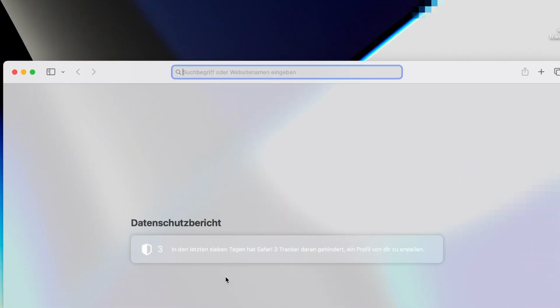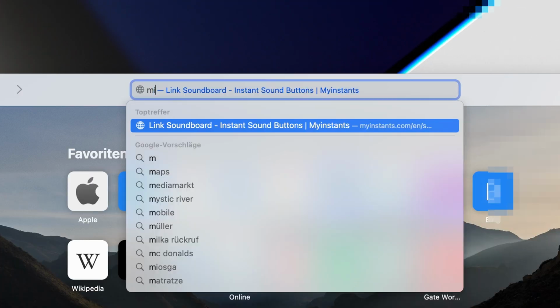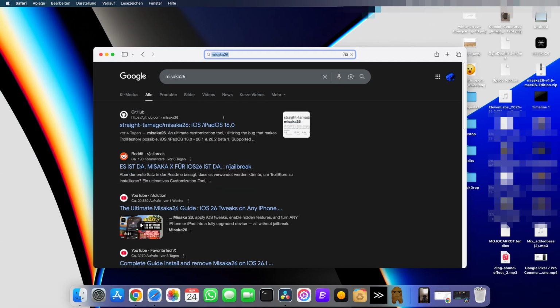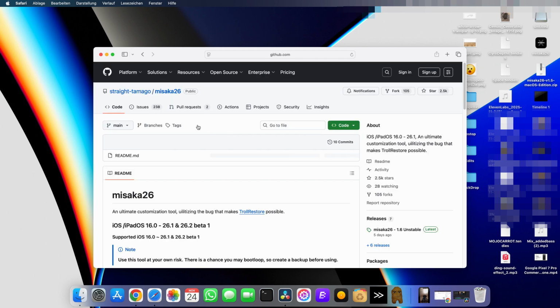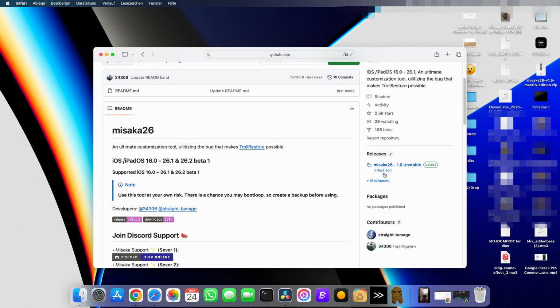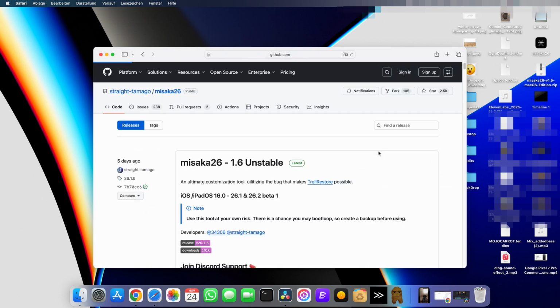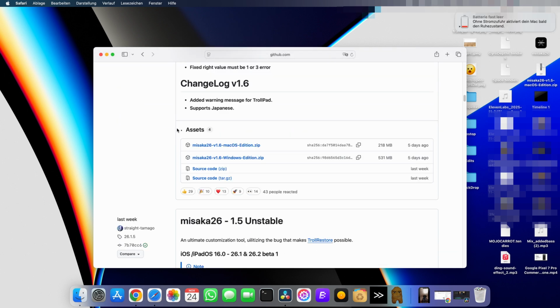Open your browser of choice and type Misaka 26 in your search bar. Click this first GitHub link that will pop up. Go to the section saying Releases and click on it. Scroll down and download the right one depending on whether you have Windows or macOS.